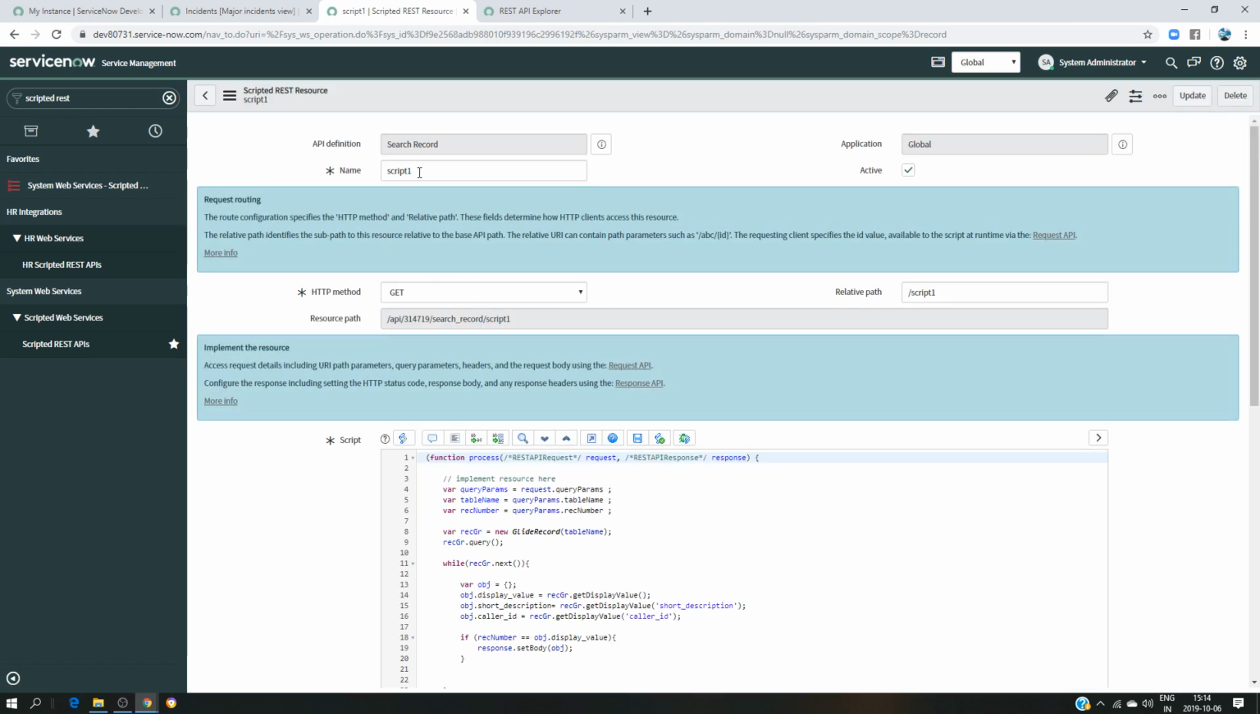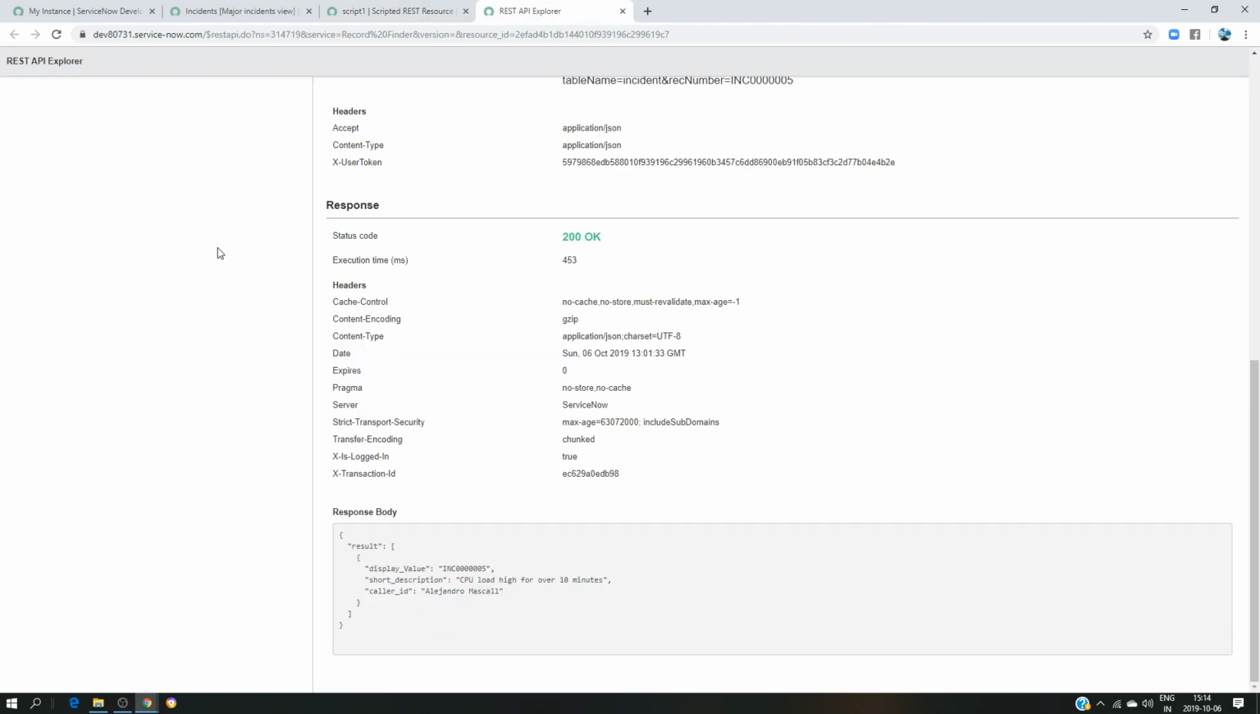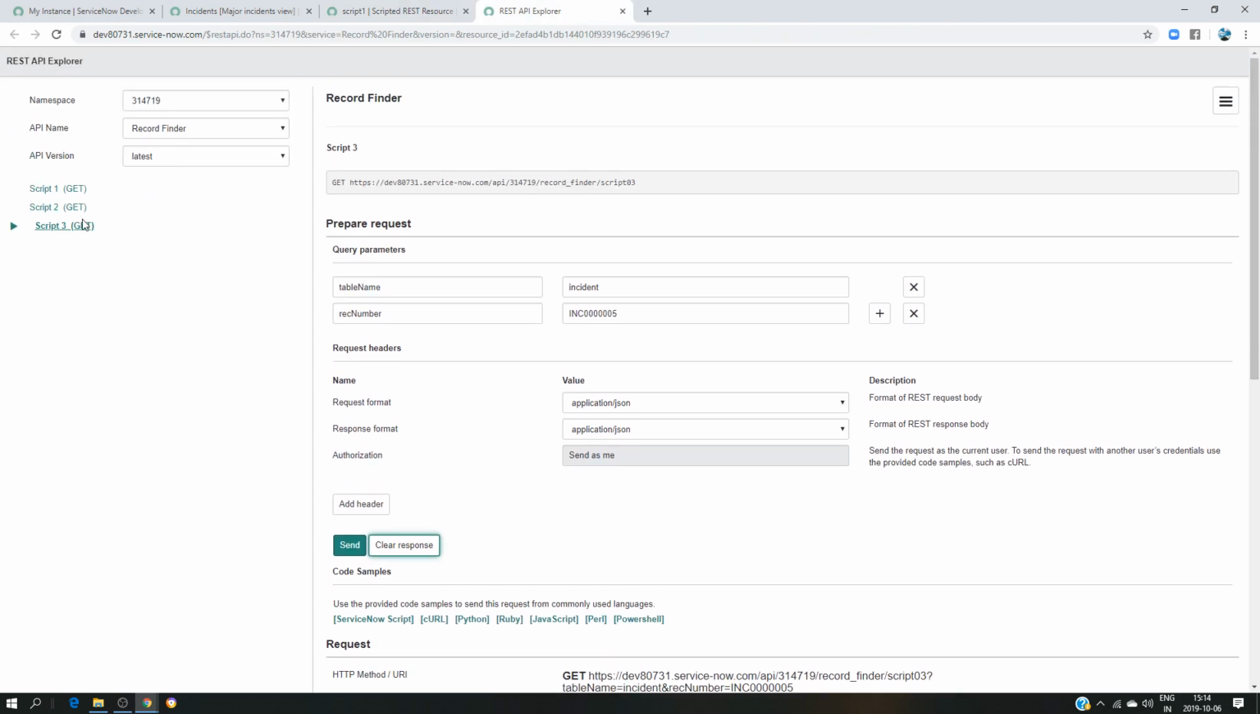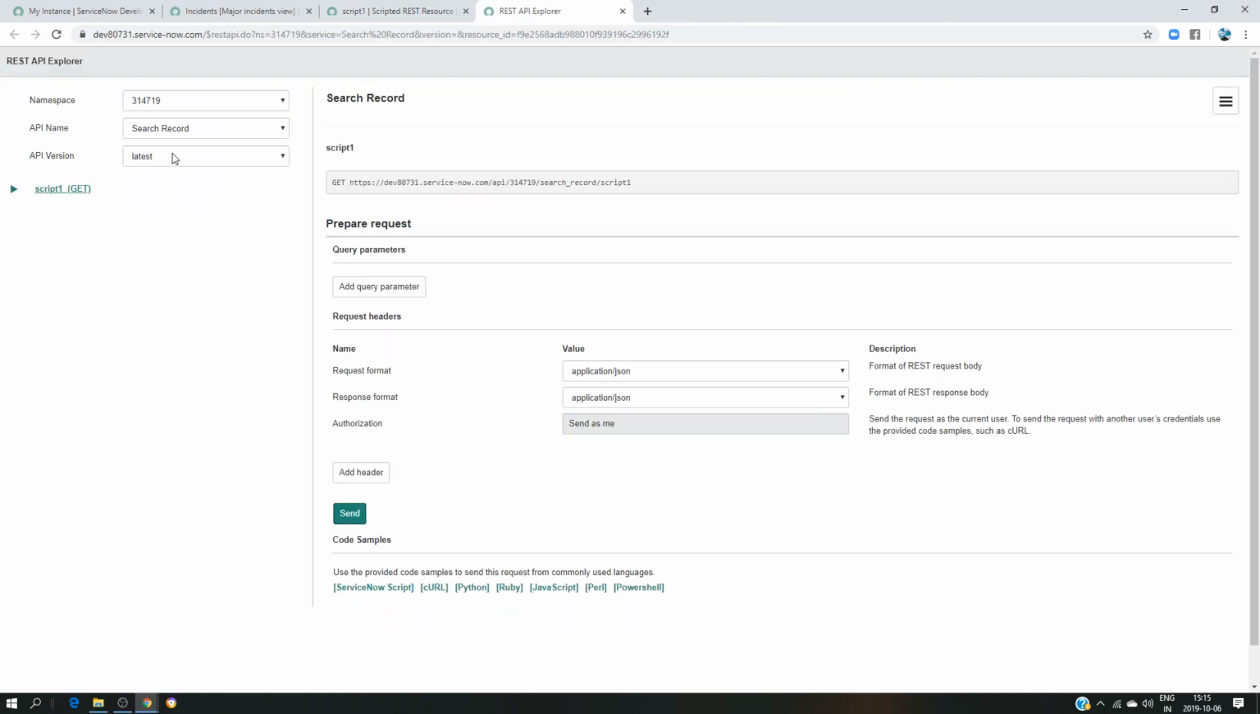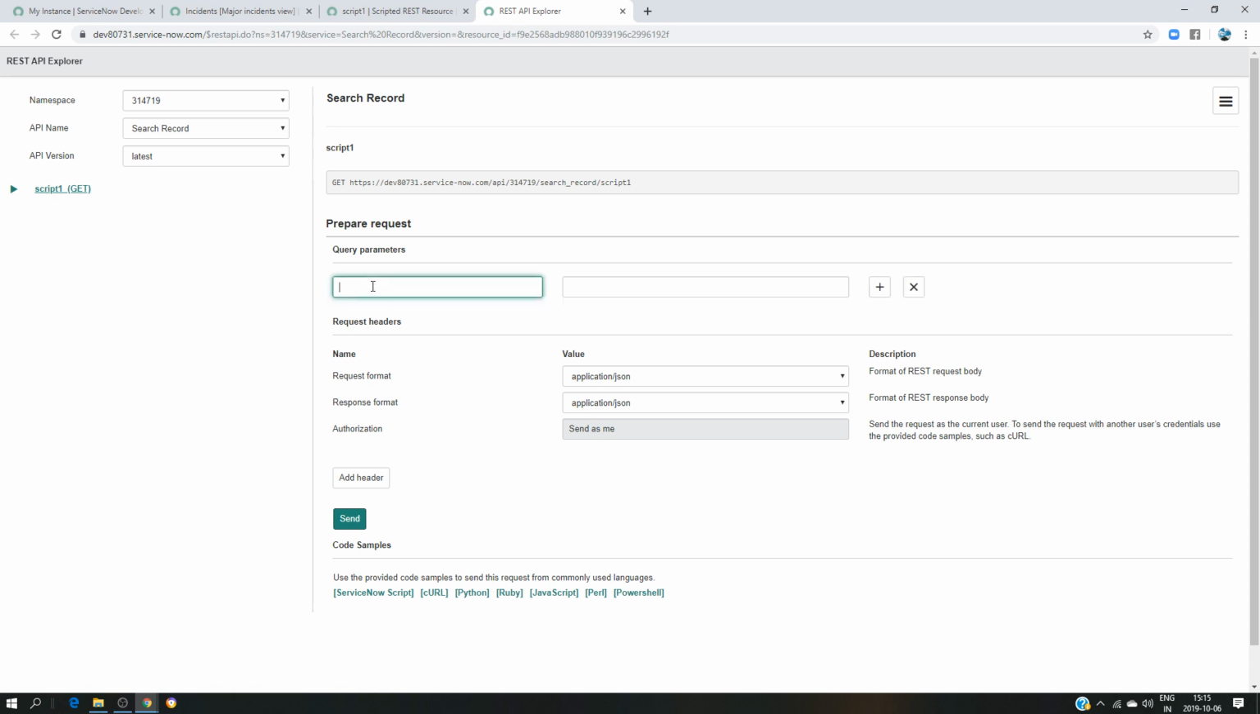So I have script 1 in search record API. It's not the one that I have here. This is record finder and script 3. So I'm gonna close this one, open another one. So I'm gonna click here. So I have search record, I have script 1 here. I'm gonna add the query here.